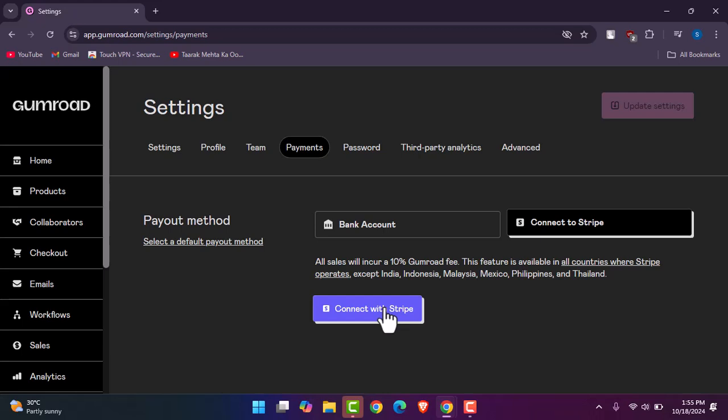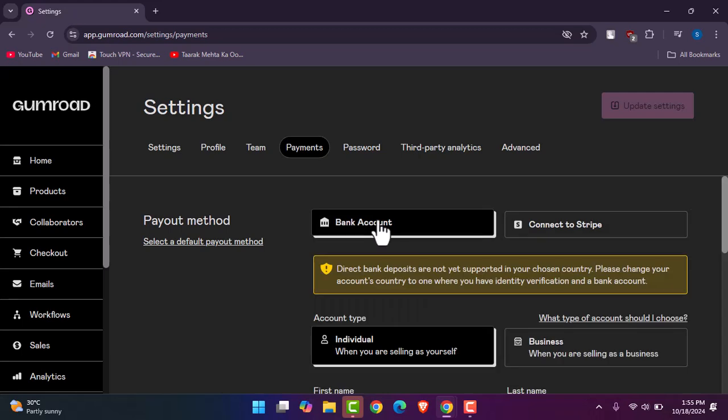Now if you reside in another country and you have the option of PayPal or something like that in the other form, instead of connect to Stripe, you will have this option of connect with PayPal. Tap on it, add in the PayPal information, and you're good to go. So that's how you will do.